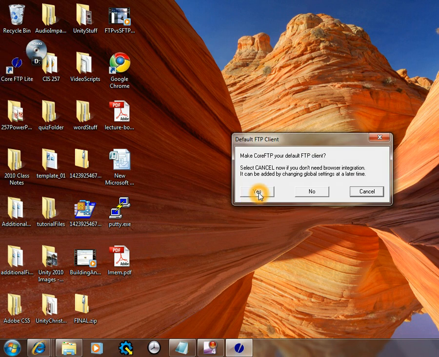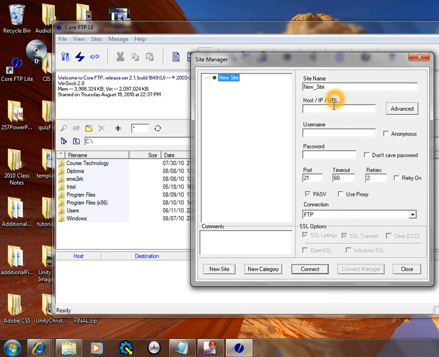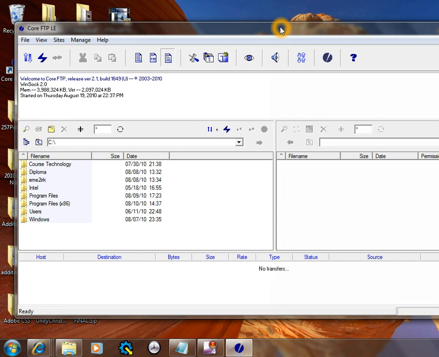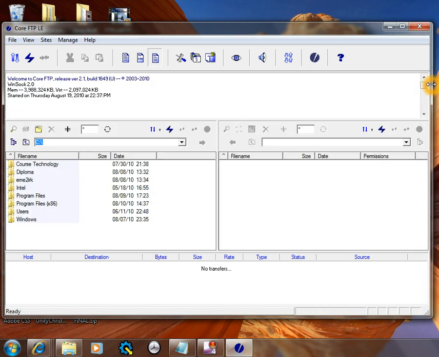It will ask you if you want to make Core FTP your default FTP browser. I would recommend saying yes. It will then ask you if you'd like to use Notepad to edit all ASCII files. Again, I would say yes. At this point, you've started the program. We'll have another video that will show you exactly what you need to do to use the program and get it set up so you can connect to the student servers at Muskegon Community College.